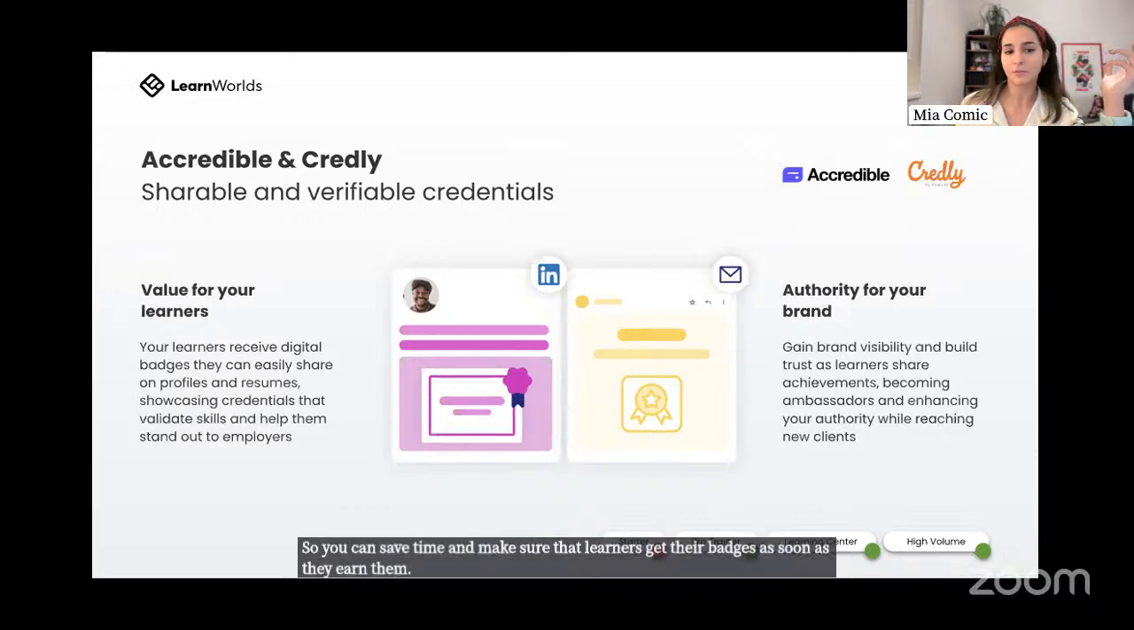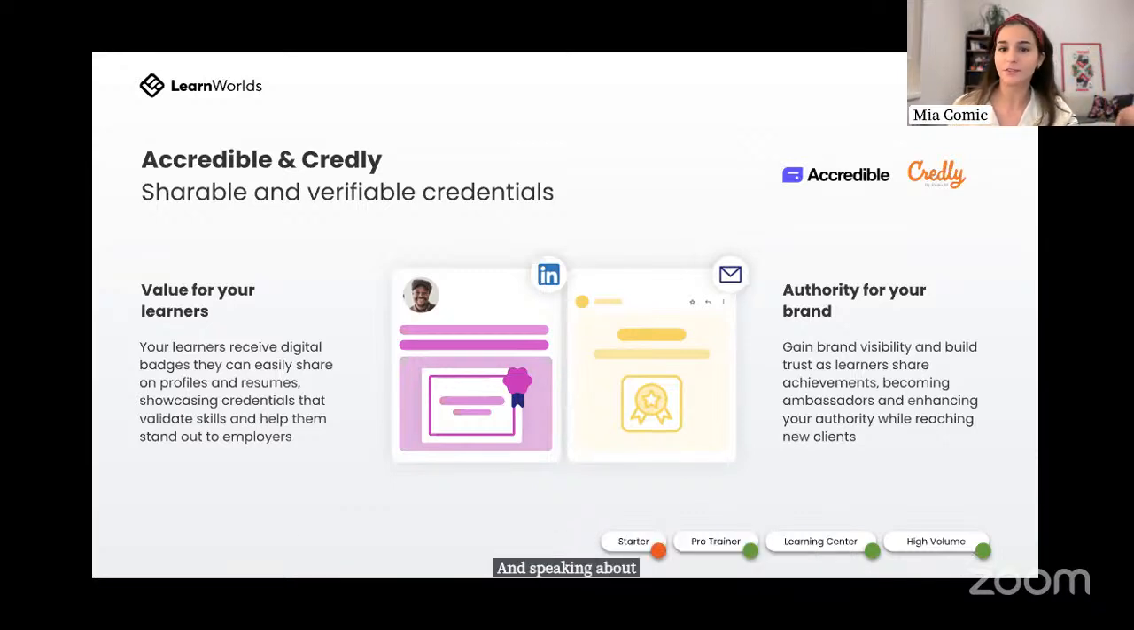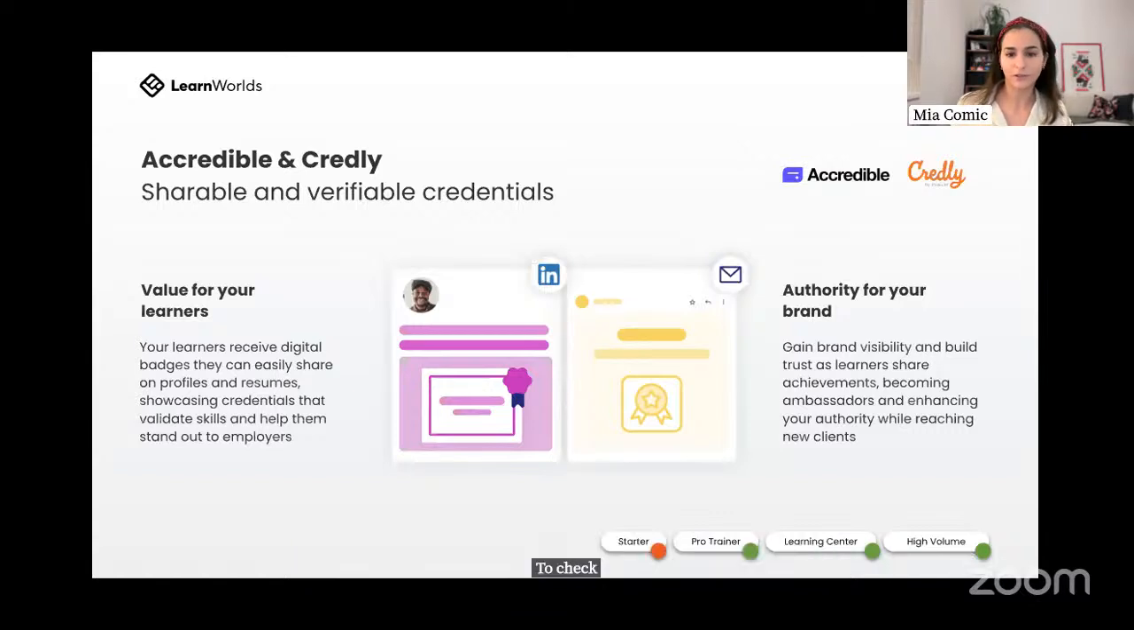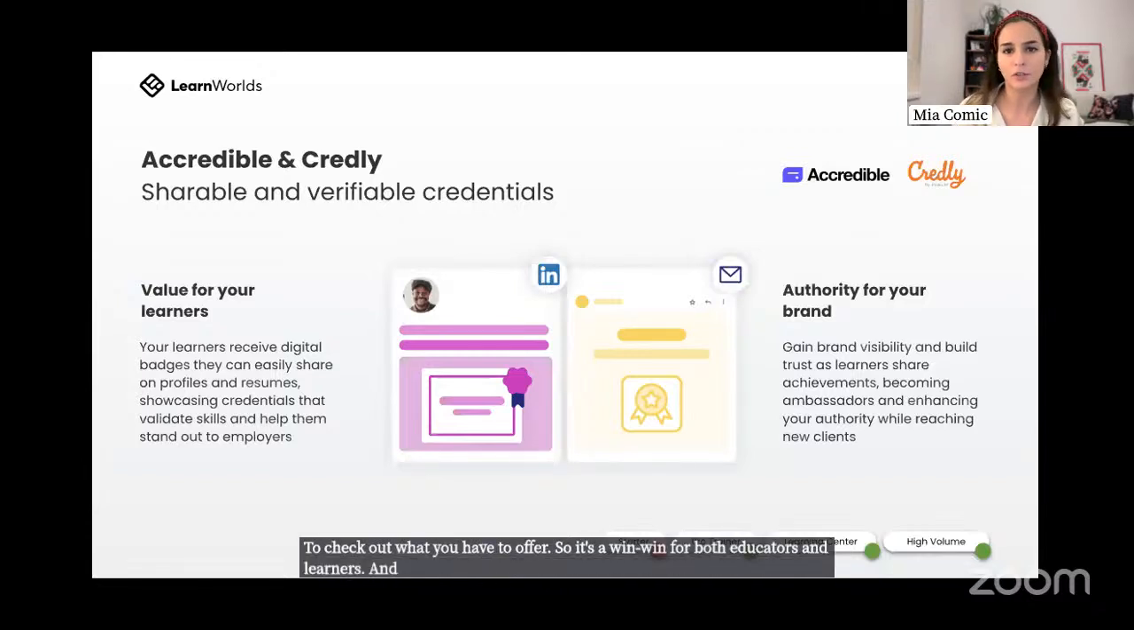And speaking about the authority of your brand, there is also a big win there. When learners share their badges online, it's like free advertising for your academy. It builds authority and attracts more people to check out what you have to offer. So it's a win-win for both educators and learners, and it's one more way we're trying to help you build a standout learning experience.